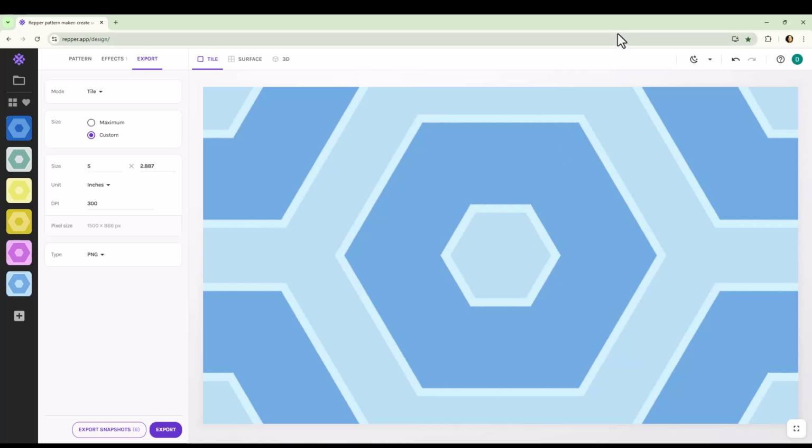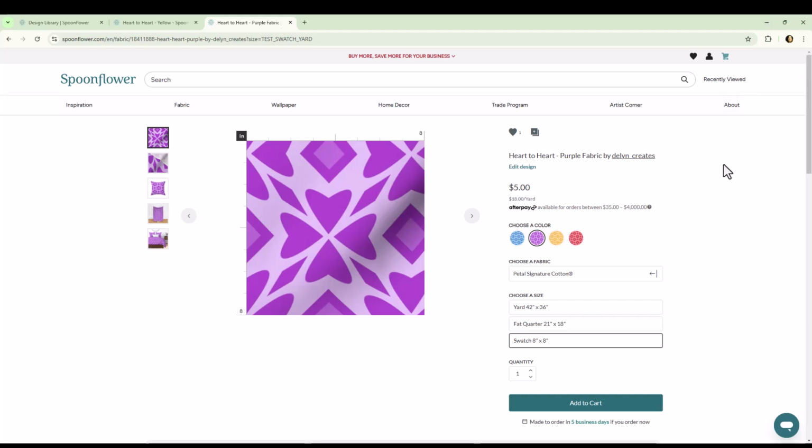Okay, so now we're going to go back to Spoonflower, now that we've done Repper. So you want to go over to your Spoonflower page, and you don't have to go back to your design library anywhere. As long as you're on Spoonflower, you can click on your avatar at the top and do upload a design.